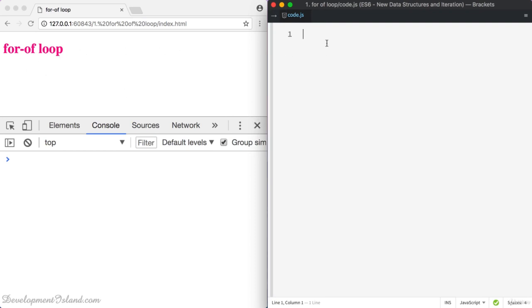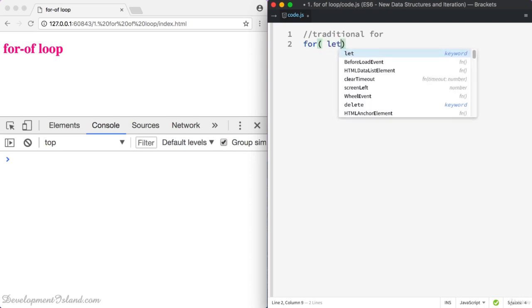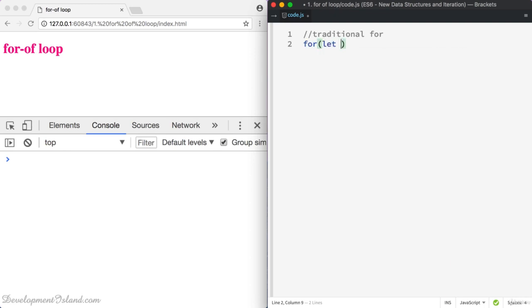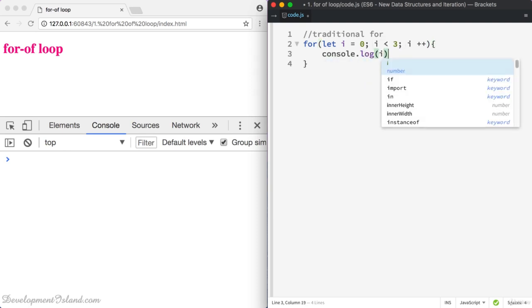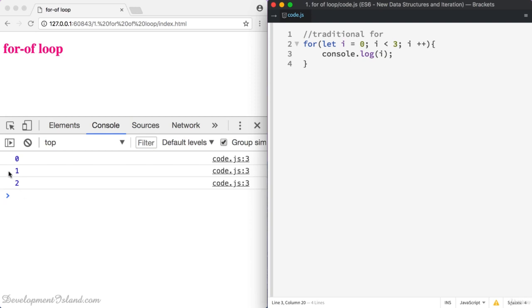So first, let's go back to our traditional for loop and build a simple example where you just have a simple loop going from 0 to 2 and printing i to the console. So this is a simple loop, all right?